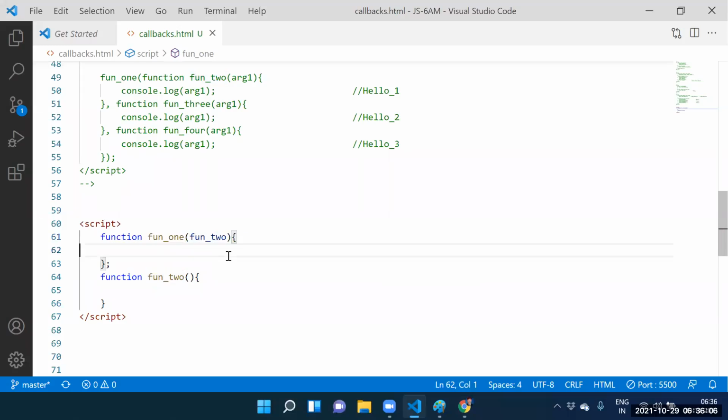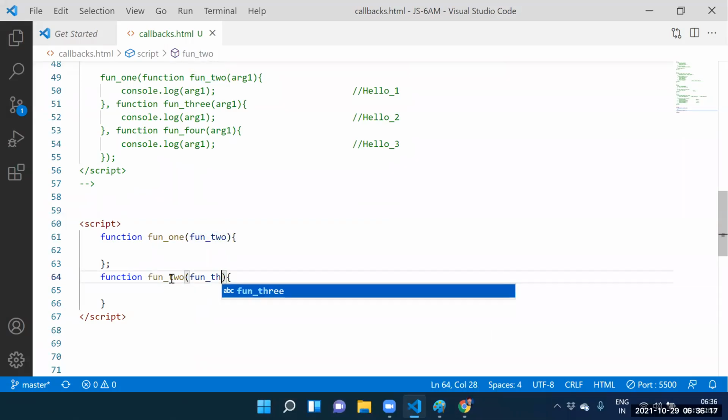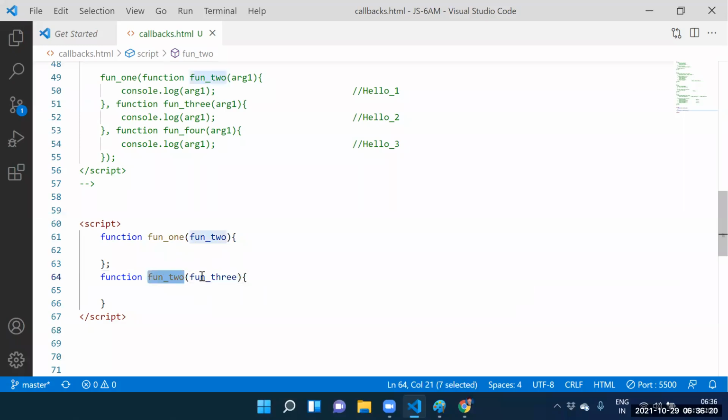What is that argument name? Function 2. That's it. Guys, this is function 3 now. Function 2, yes or not? How many arguments are available? One argument. Guys, okay?